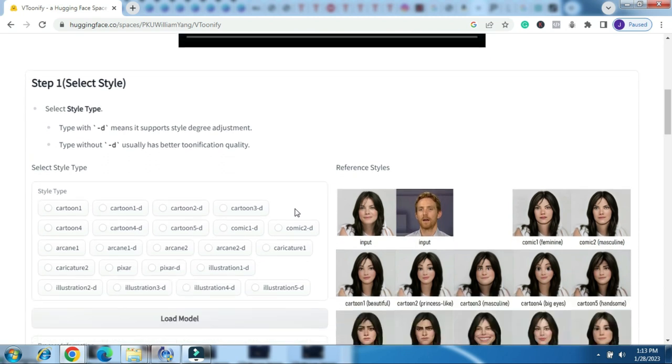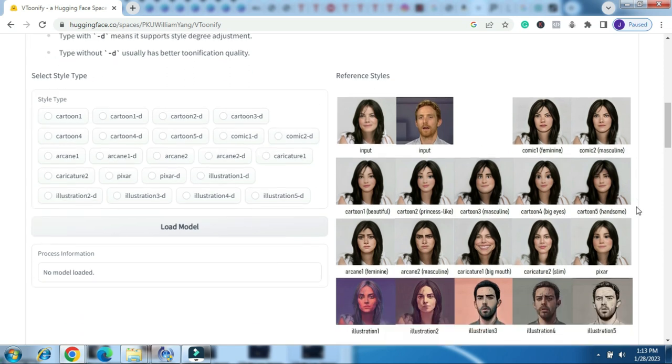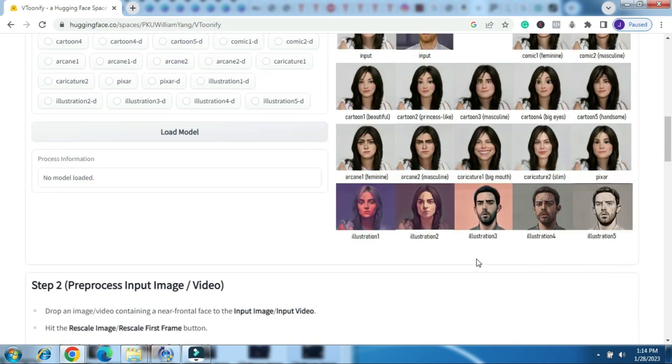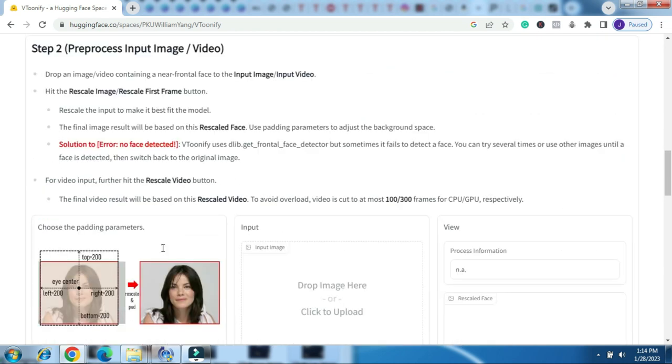So over here it has broken down how it works. Step one, you have to select a style, and you can see it has different styles: cartoon, arcane, illustration, and so forth. And here on the right is what each style is going to look like. So first thing you need to do is to load the style that you want. So let's start with cartoon one, and then you click on load model, and then it takes us to the next step, which is step two.